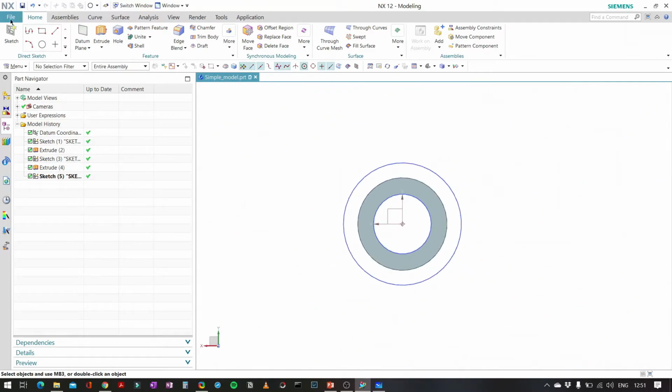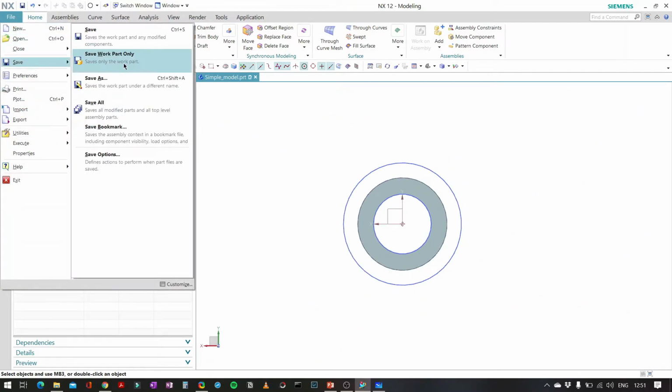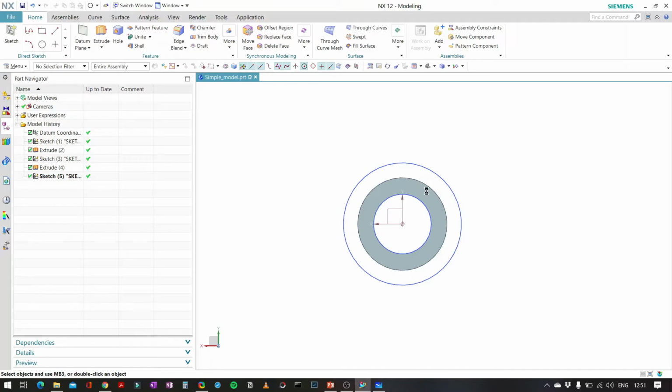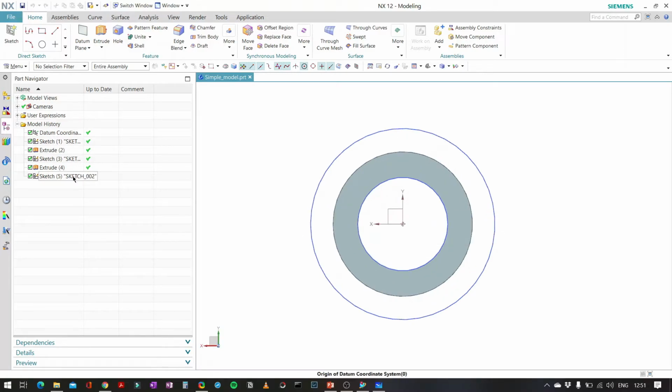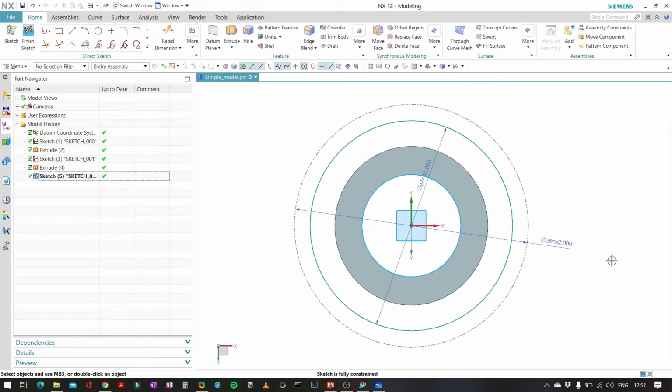We have to save whatever we have done right now. So we'll click on save work part only, which will save our model. Now we are good to proceed. We need to go back to the sketch. What we'll do is we'll double click on it.